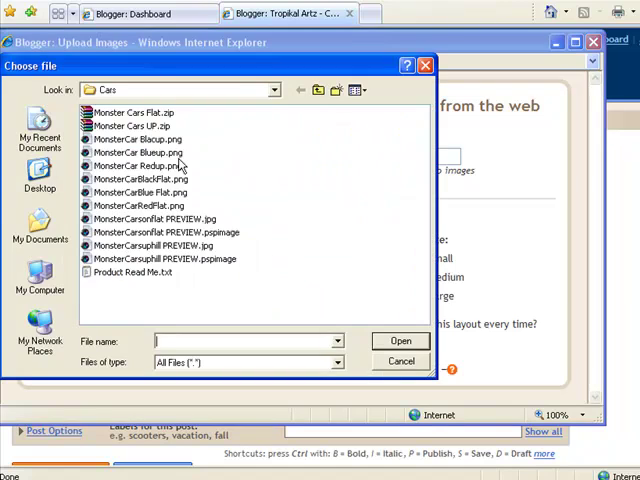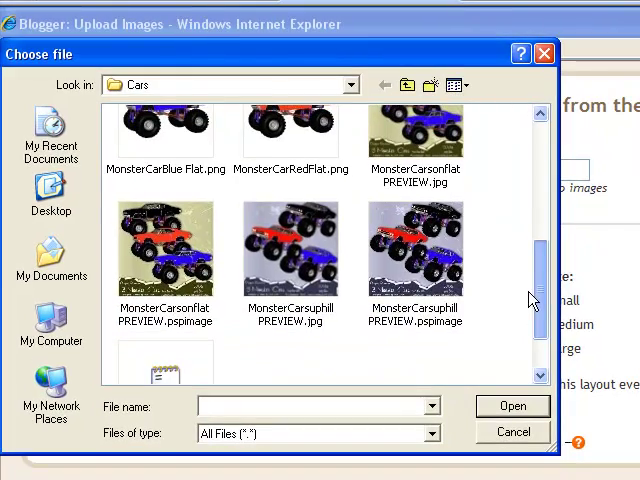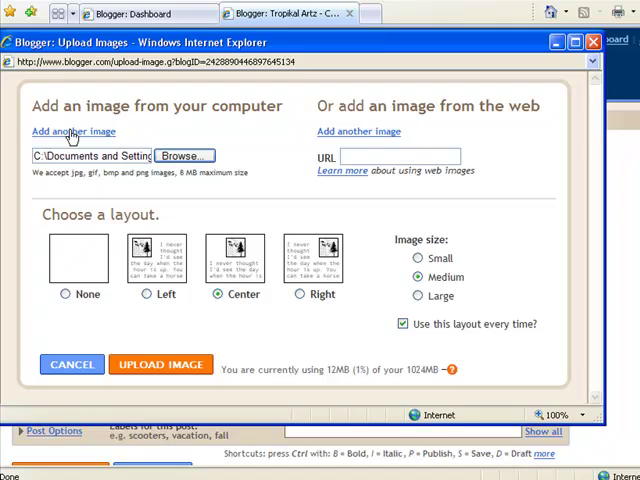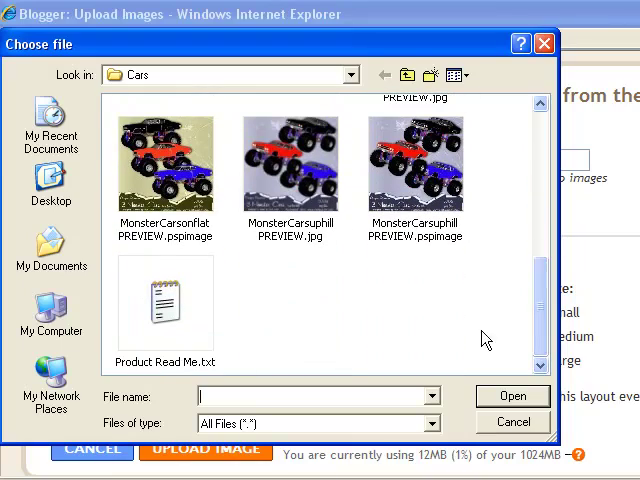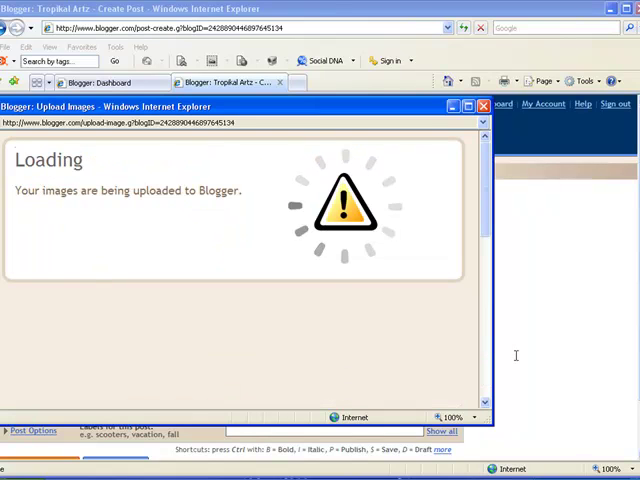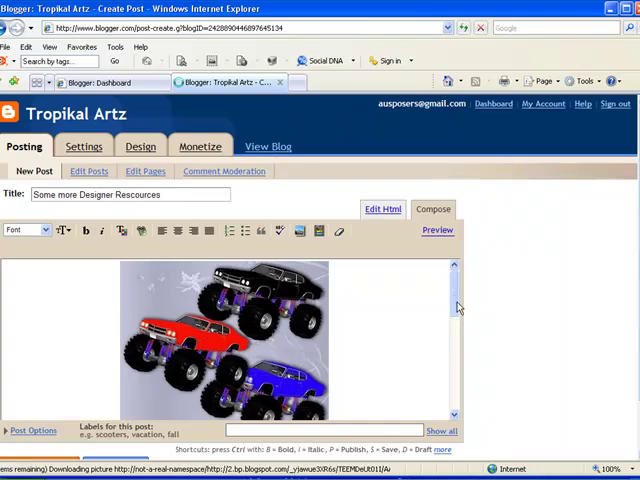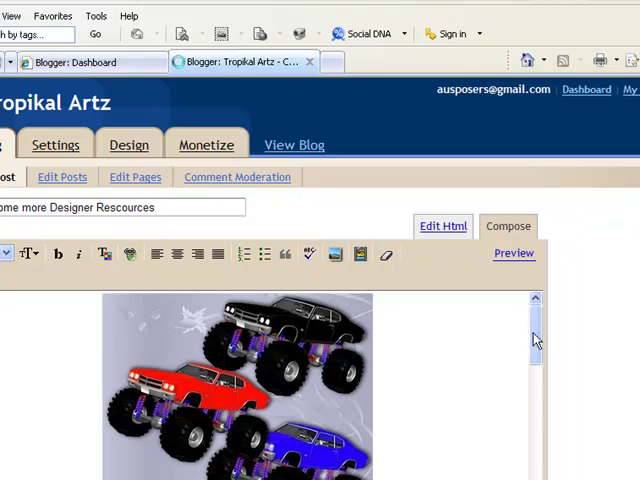So I'm going to add them from my computer. So all I have to do is now browse down to where my images are. So there's my first one, and I want to add another one, so I'll go down there and find that, and there it is there. Go open and then upload image. You'll see it's loading down there. So if I go back to my post where I'm writing my blog, and there's my two images.